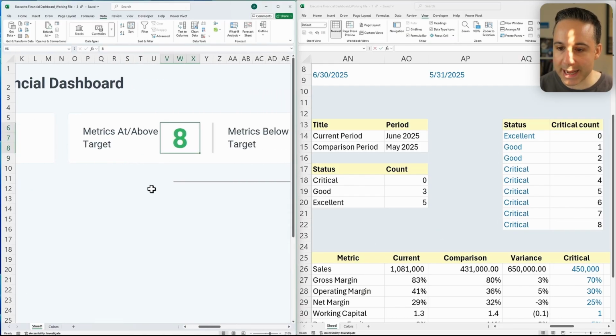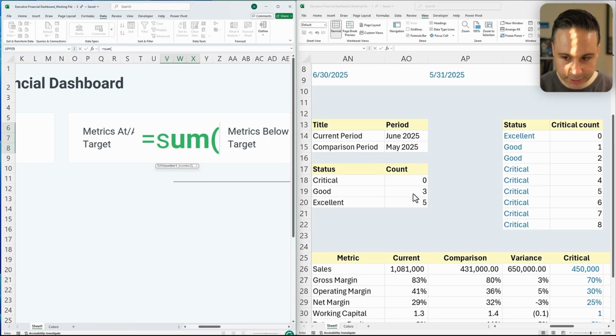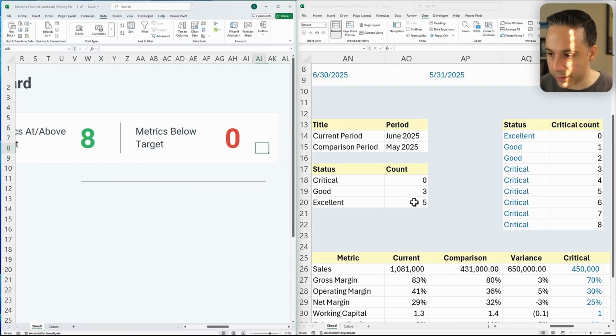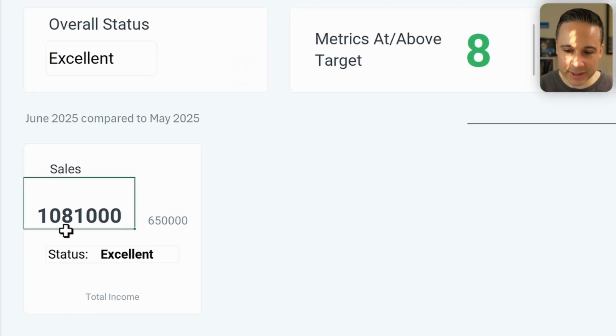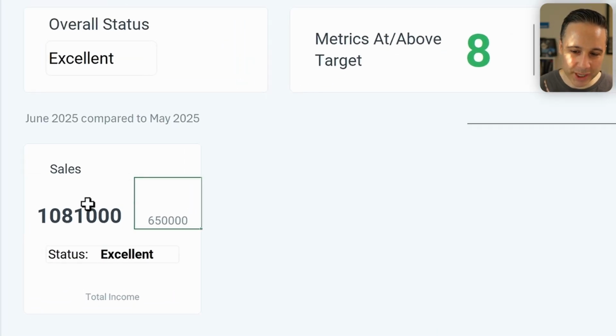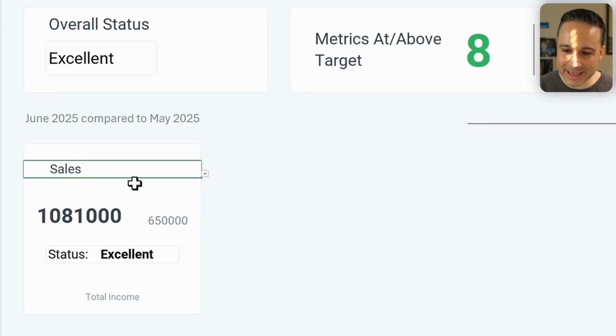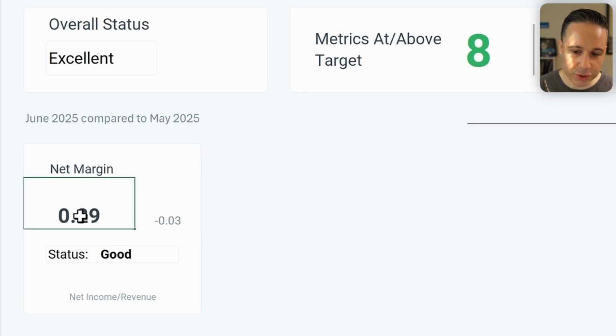Now for my metrics at or above target, I could simply utilize a sum for both of these values over here. And then for the metrics below target, I could simply point to the critical as such. All right, so it looks like everything here is dynamic, but there's just one problem. Notice how the actual metric over here is pretty unformatted with a number. And again, if I change this to, let's say this over here, it just goes to a number instead of a percentage. Wouldn't it be really cool if I could actually format things accordingly based off of the value?